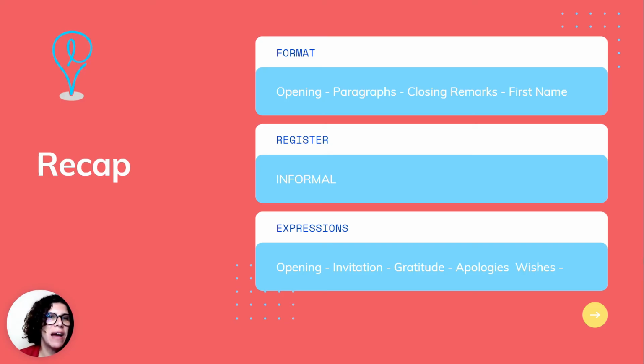Our class recap is this. Today we've seen informal emails, and we've seen that the format consists of an opening, closing remarks, finishing with your name, and in between a number of paragraphs depending on the ideas that you want to develop. The register is informal with all the characteristics of informal writing. Then we've seen lots of expressions for your opening, the expressions for your closing, expressions for invitations, gratitude, apologies, wishing, suggestions, and so on.